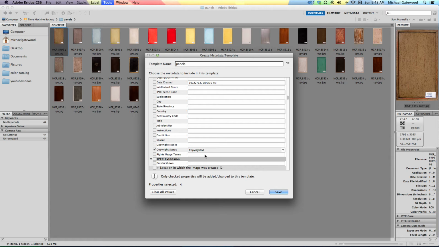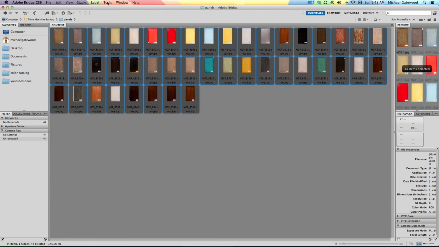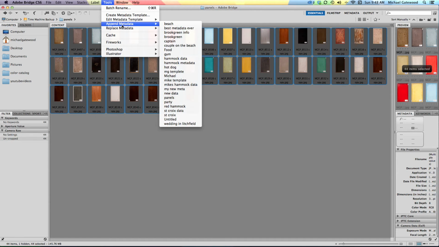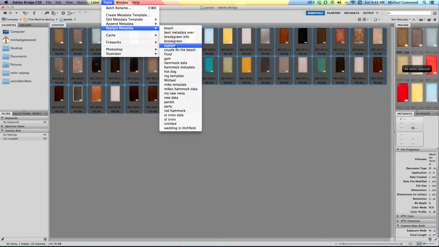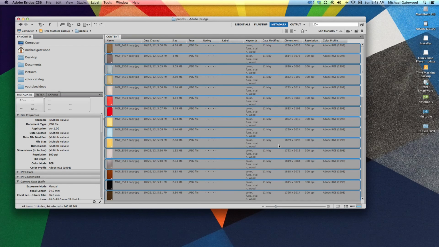Now here, I gotta tell you something pretty interesting when I go ahead and hit save. When you do this and you select all these panels, you simply go in here to Tools and go into Replace Metadata, and let's call this panels. They're all now copyrighted, but here's what's interesting. In the metadata, you're going to see all the keywords and descriptions on each one of these.